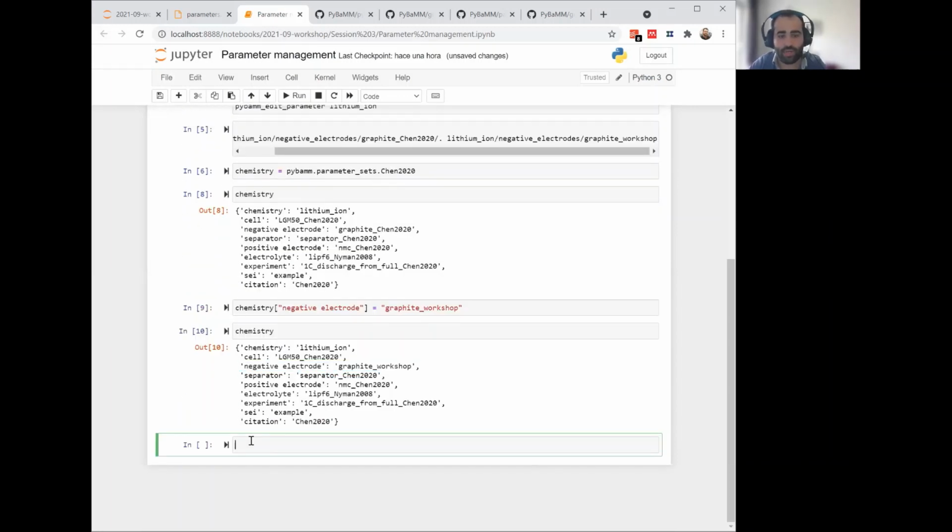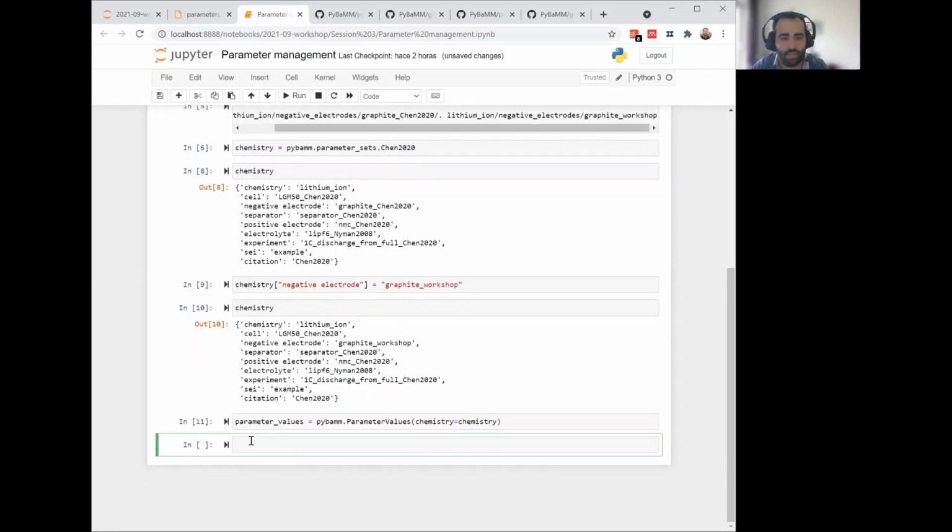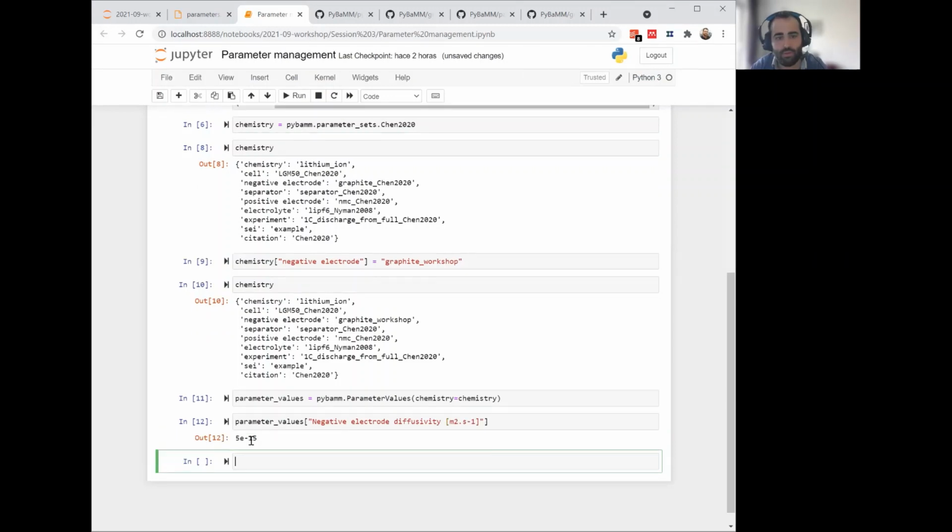So now if we go and import the parameter values, so let's do parameter values, and we import them as we learned in session 1 from this chemistry I just defined. Notice that if we now ask, okay, what's the value for the negative electrode diffusivity? It gives a new value, 5 10 to the minus 15. That's the one I put in, I modified. Now, you can just go with this parameter set, run simulations.